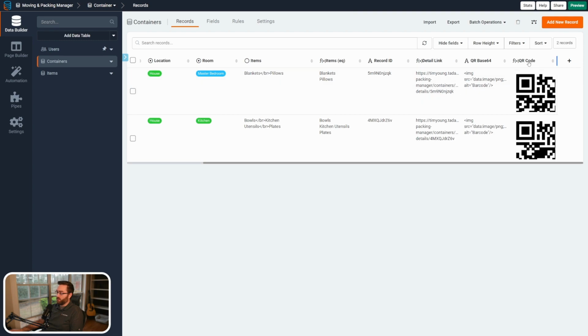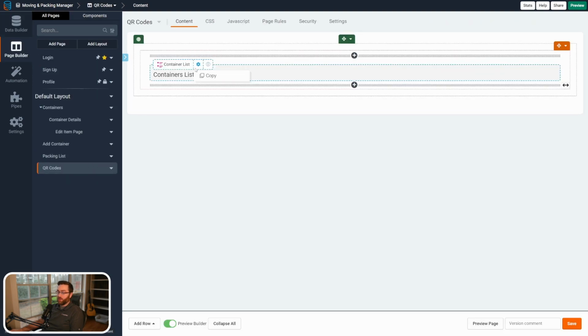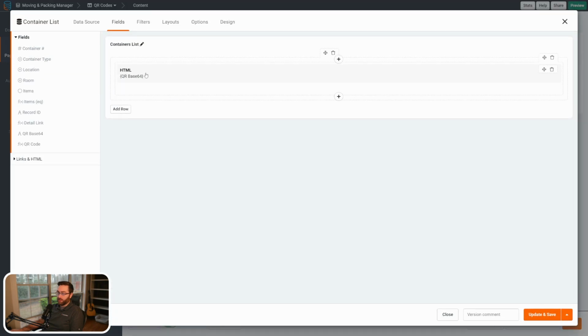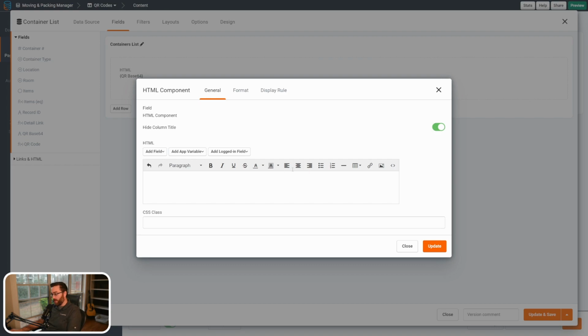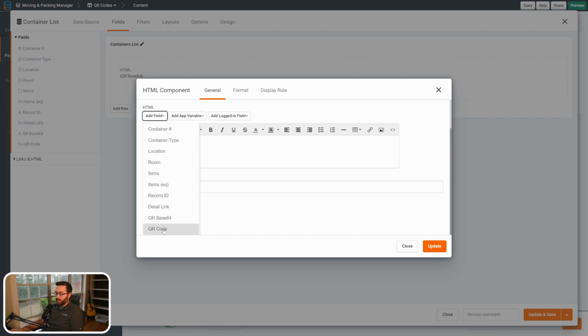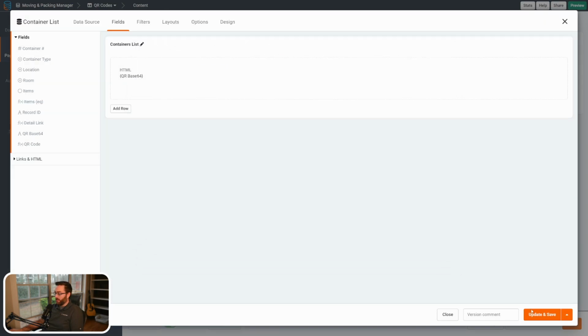Okay, so the equation field can actually render HTML. So since we have saved the HTML here, we can then render it with the equation field. So back on the QR codes page and our container list component, we are going to remove that, and we can then add the QR code field there.